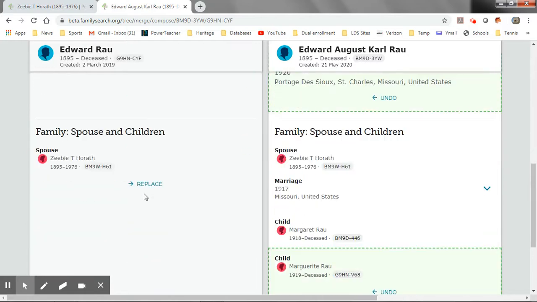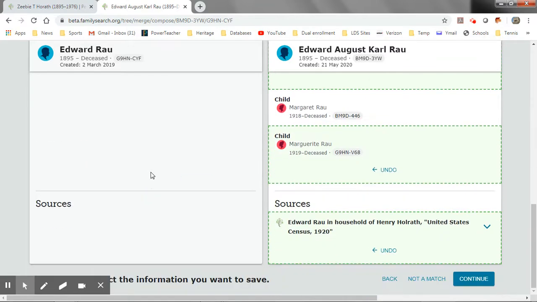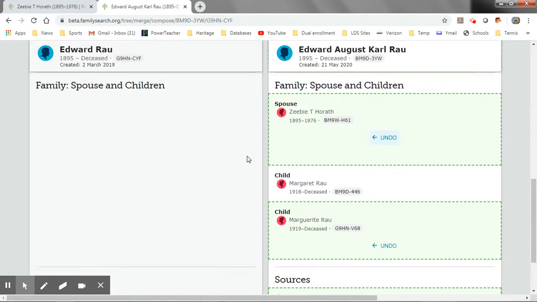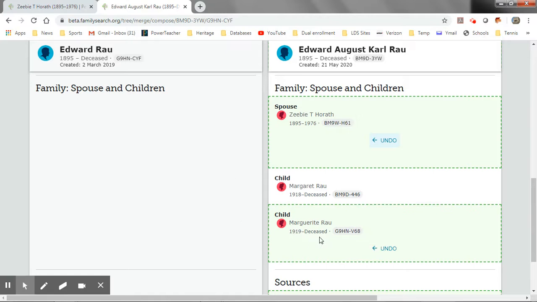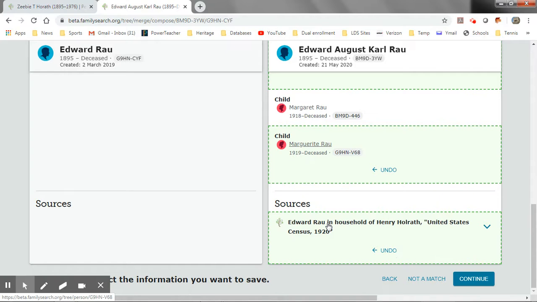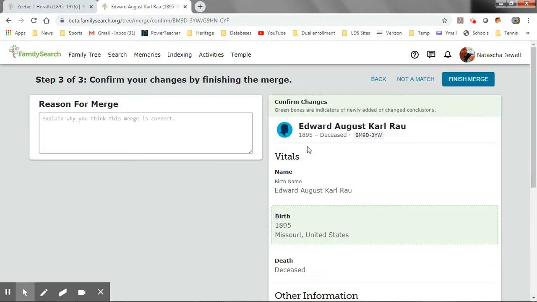I'm going to scroll down. And ZBT Holrath, it's got the same ID number. I do not need to bring it over, but to just get into the habit of bringing the spouses and the children and the relationships over, I'm going to do that. I'm going to hit replace so that nobody's left here on this side. And it looks as though it brought over Margaret Rao automatically. And you can see we still have this duplicate of Margaret Rao that we're going to have to resolve. And I'm going to click continue. I am once again going to put my favorite names and dates match, and I'm going to finish this merge.